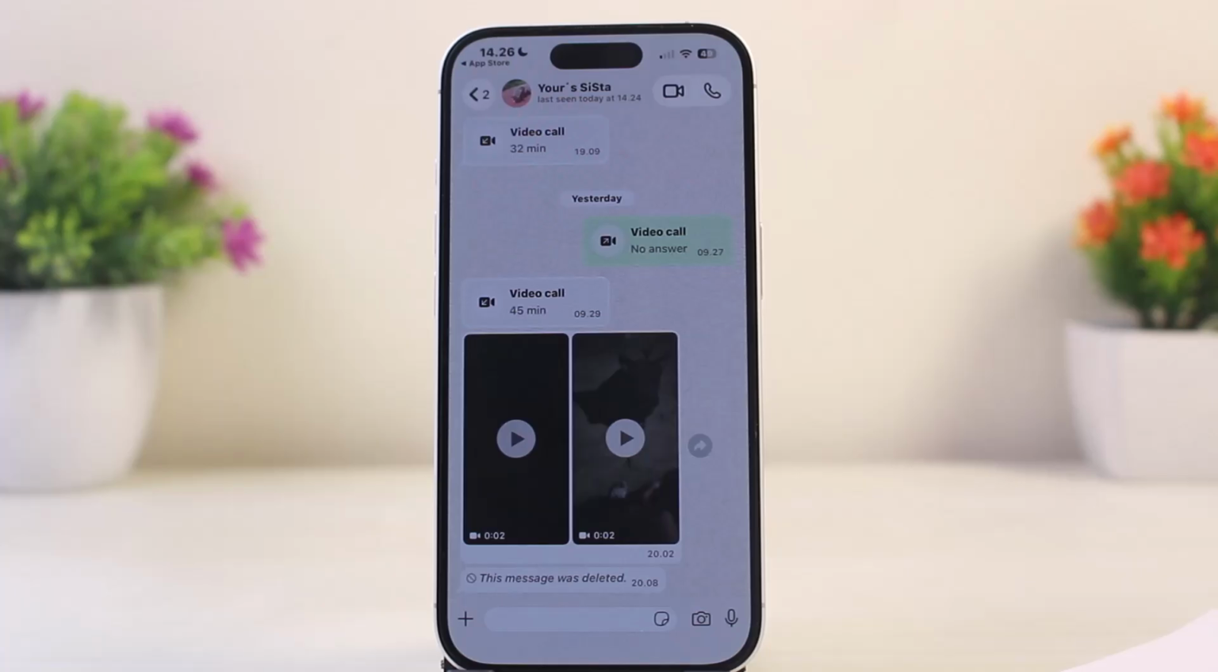Now once the call is connected, tap your screen to make the call controls appear at the bottom or top of your screen. Then tap the share screen icon, which is a person with a screen behind them.